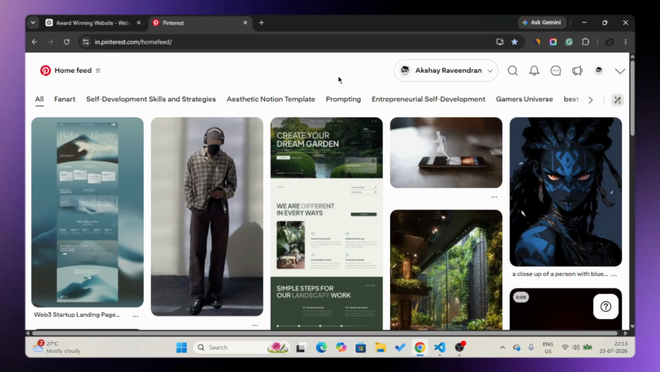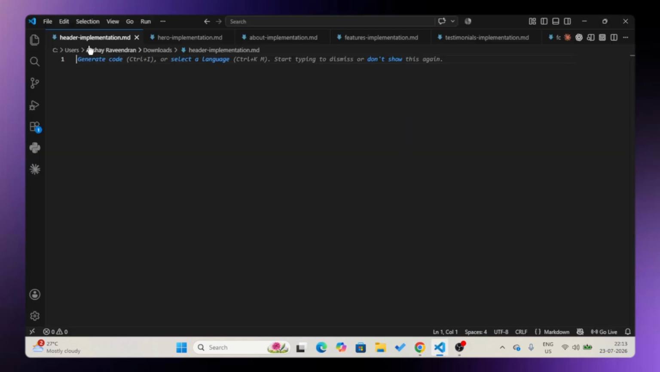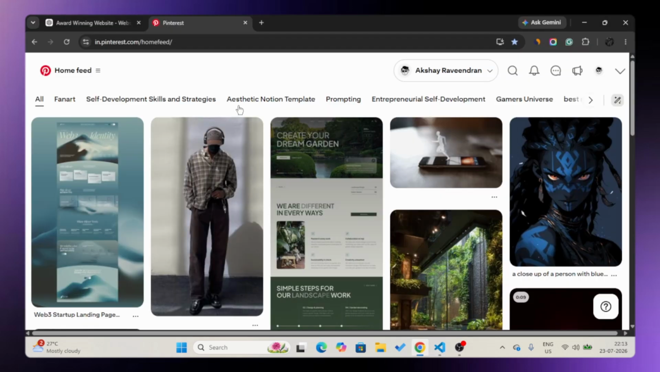So let's get started. First, let's find ideas for each section. I'm talking about the header section, the hero section, the about section, the features section, testimonial section, and footer section. Let's find ideas for each section. For that, we're going to be using Pinterest.